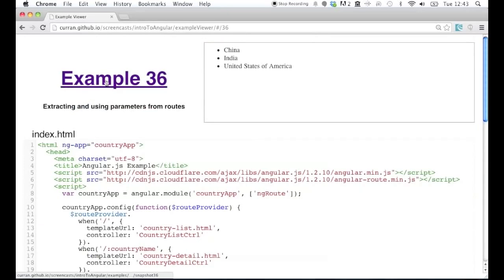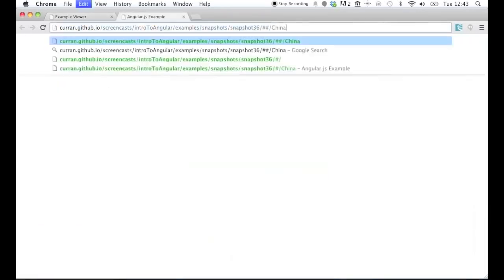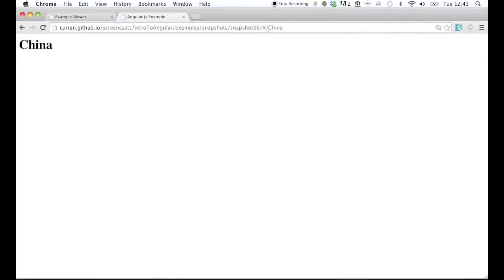So let's test it out. If I run this full screen and then change the end of the URL to be /China, it will render China. So this is how you can extract things from the URL and then use them in the template for that page.